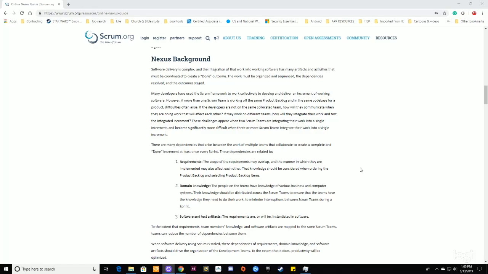Nexus Background. Software delivery is complex, and the integration of that work into working software has many artifacts and activities that must be coordinated to create a done outcome. The work must be organized and sequenced, the dependencies resolved, and the outcomes staged. Many developers have used the Scrum framework to work collectively to develop and deliver an increment of working software. However, if more than one Scrum team is working off the same product backlog and in the same code base for a product, difficulties often arise.